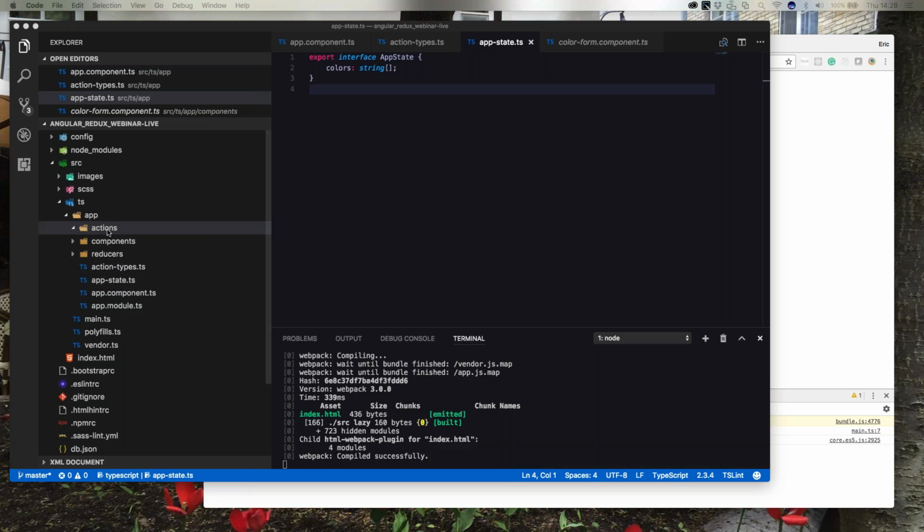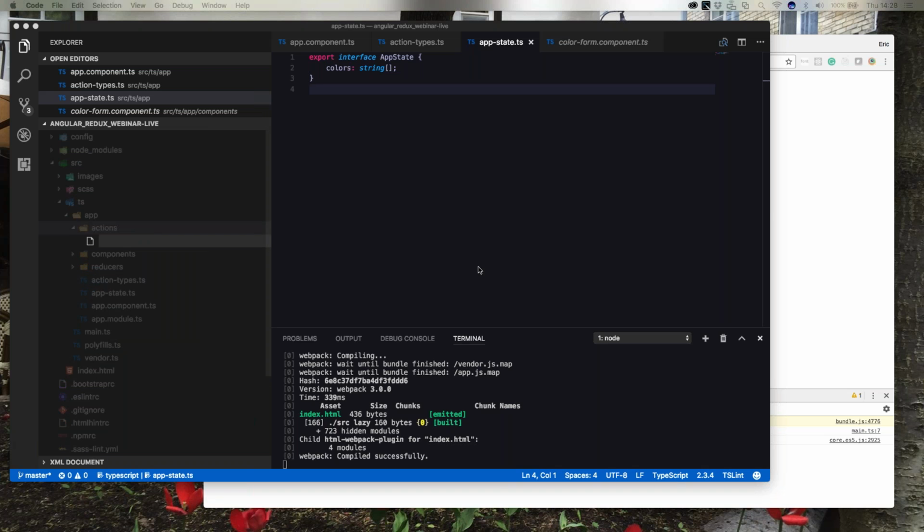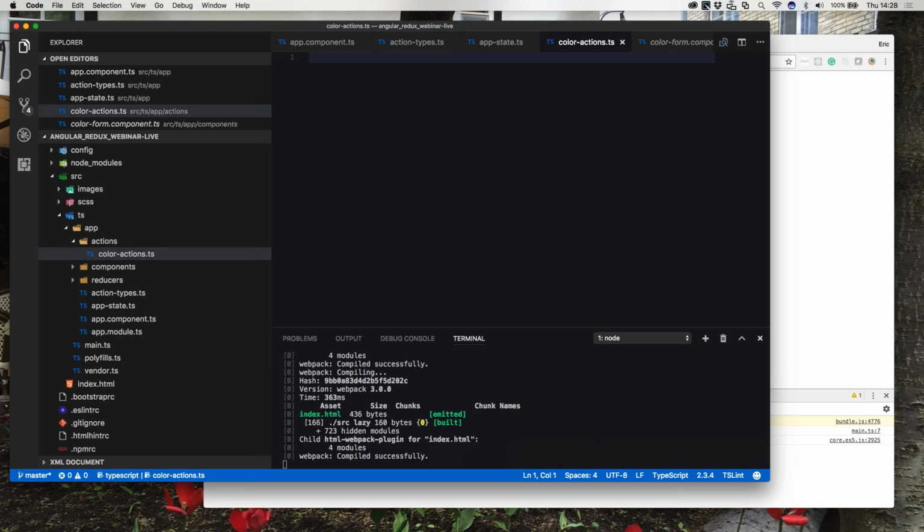So I'll come into actions here, and I'm going to create a new file, and we're going to call it color actions. Now you could imagine in a real application where you have a large amount of state, you'd have many types of actions, many types of action files, that kind of thing. But for our very simple focused application here, we'll just create a file called color actions.